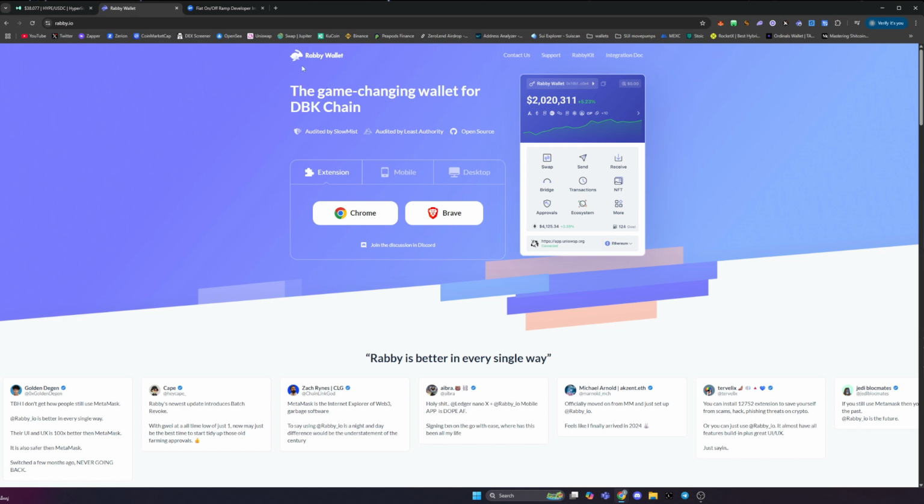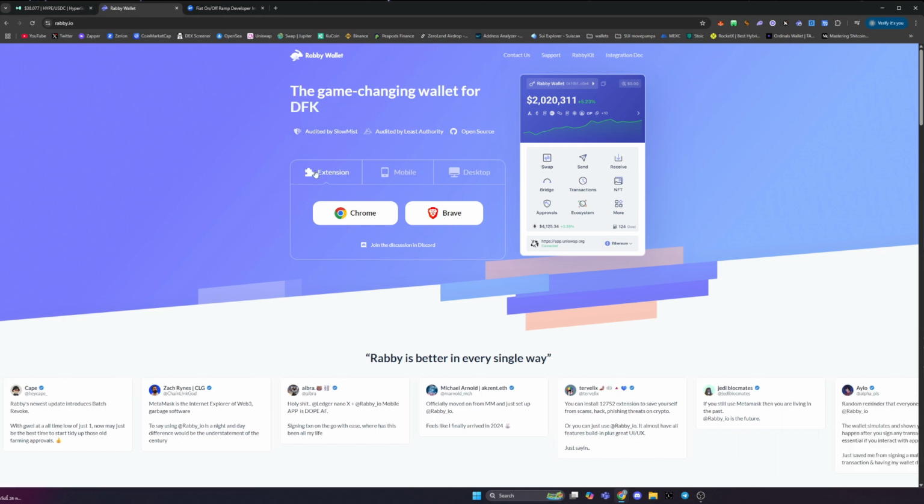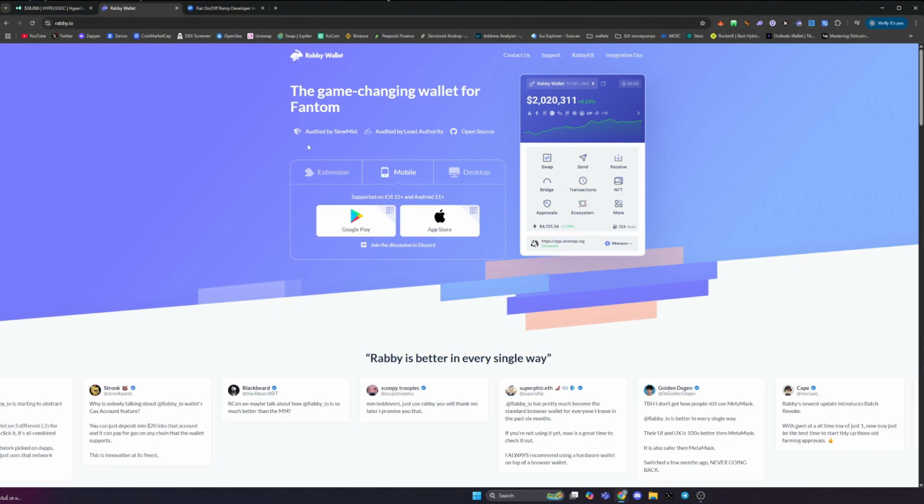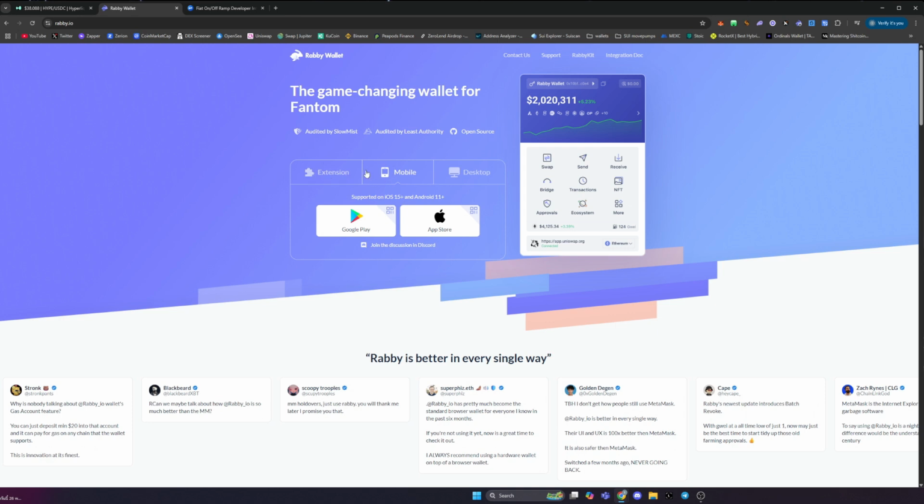So head on over to rabby.io, and if you're on a Chrome browser or Brave, you can download this and get the Rabby wallet extension, and you can also do this on mobile, Android and Apple.